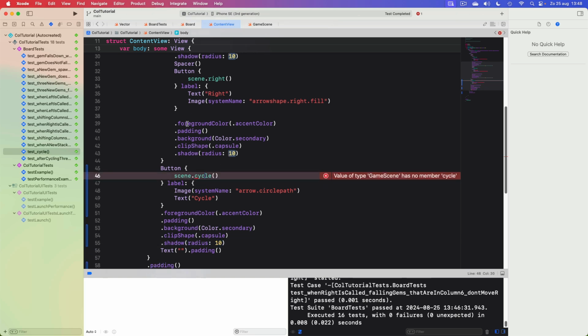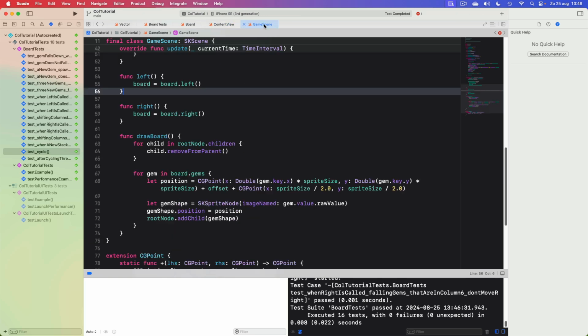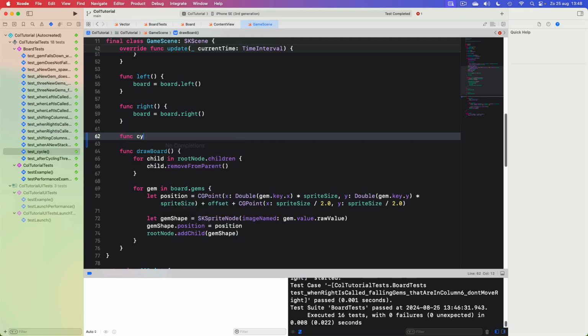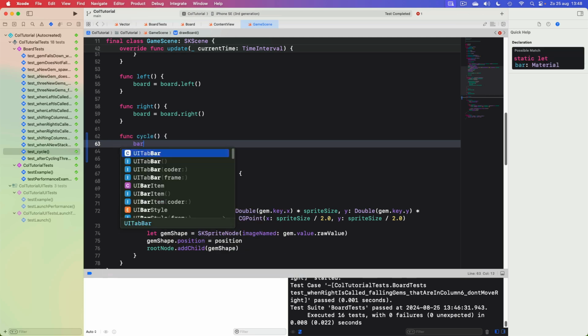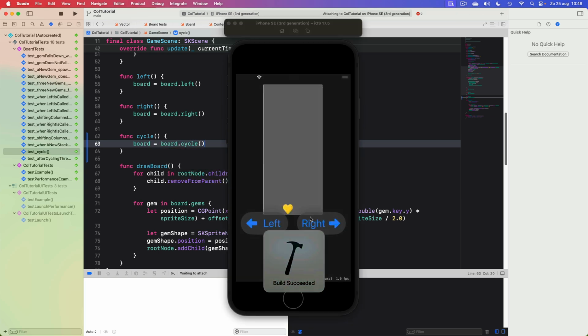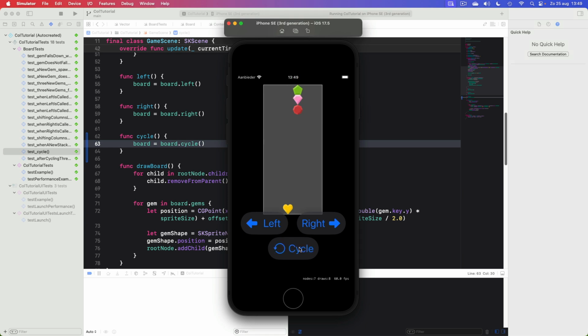Okay, and we need to implement a cycle function in the scene. So let's go into a game scene. So our board is board.cycle. Let's run to have a look and see what this looks like. So we can now click cycle and they move around. You can still control.